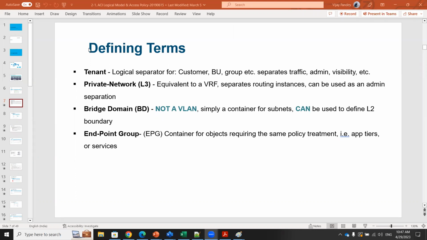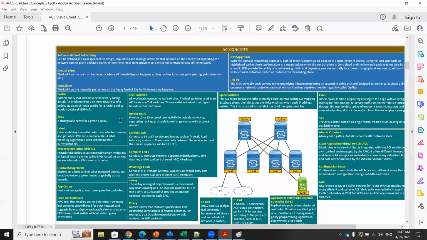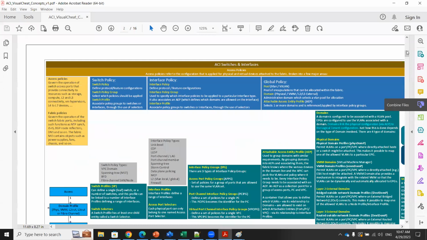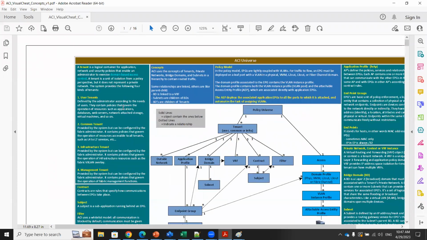Okay, here we have a tenant. What is the definition of the tenant? What exactly do we call a tenant? So a tenant is a logical container for applications where you have network and security policy enabled for a particular domain. For example, the meaning is here.